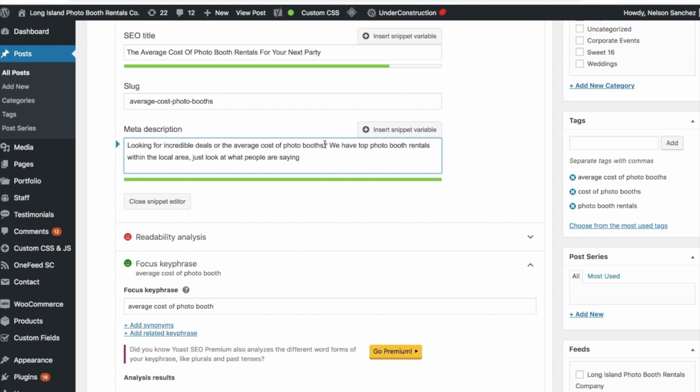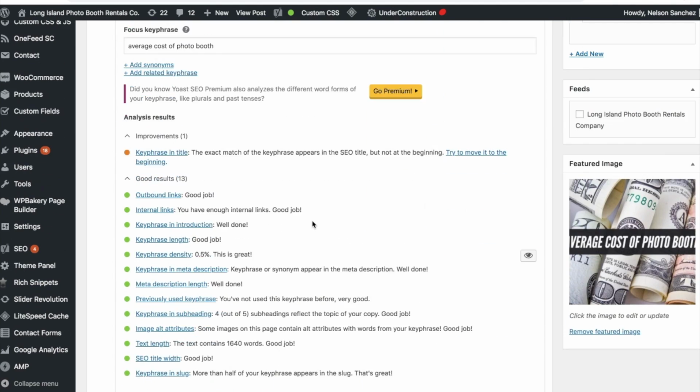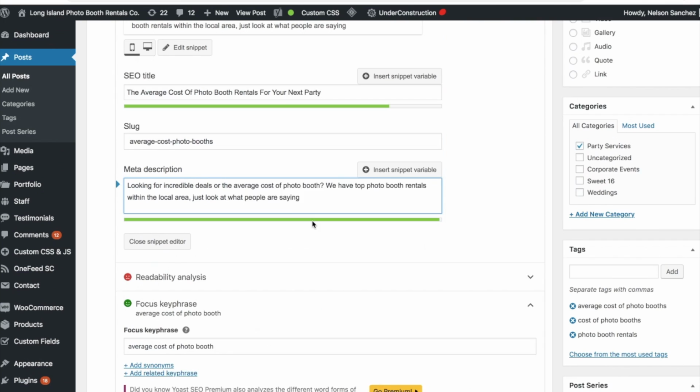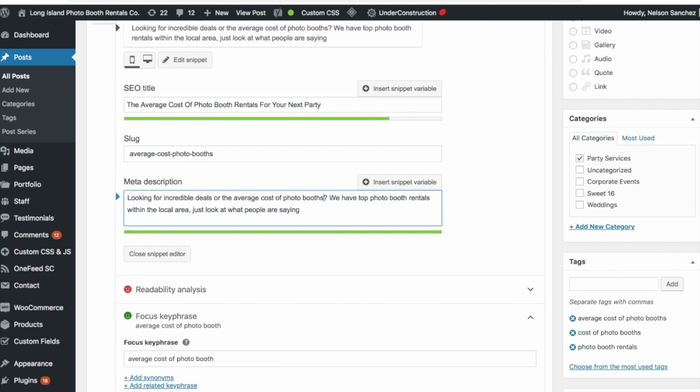Fix that. Well, it does consider it, because there's probably an S on the end. I put average cost of photo booths. So it's probably not realizing that, but I know Google will understand that. So I'm not going to change that, but if I changed it to average cost of photo booth, it probably would update and think that it's in there if I went and updated this, but I'm leaving it like that.